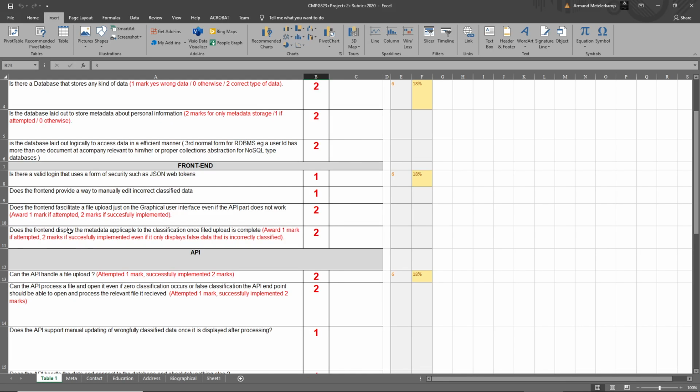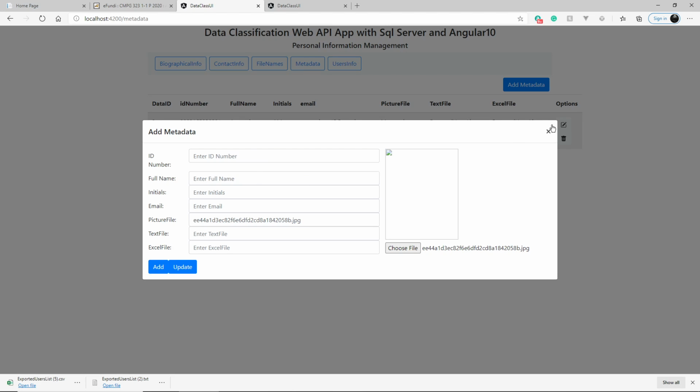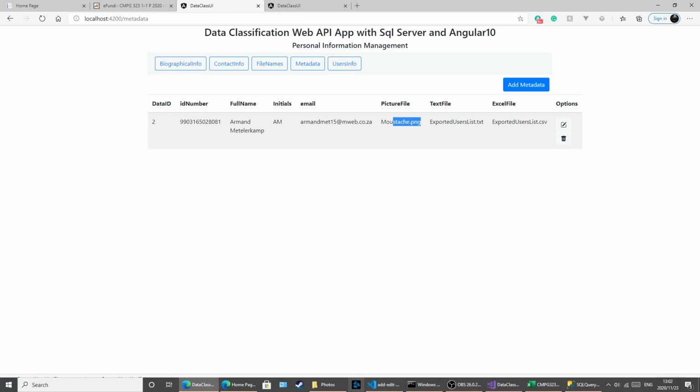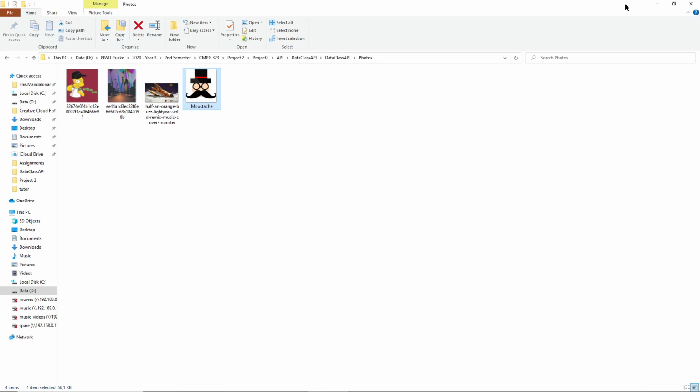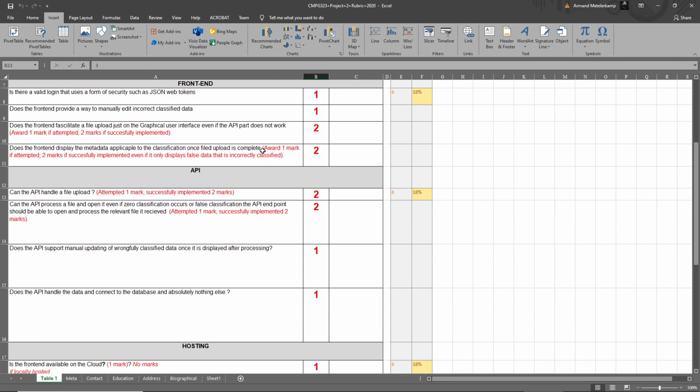Does the front end display the metadata? Yes, kind of. It doesn't display the profile picture itself, but for this record, it does display the file name of the photo that's been uploaded, which is this one. Okay, so that's it for the front end. Can the API handle a file upload? Yes, I just demonstrated that as well.